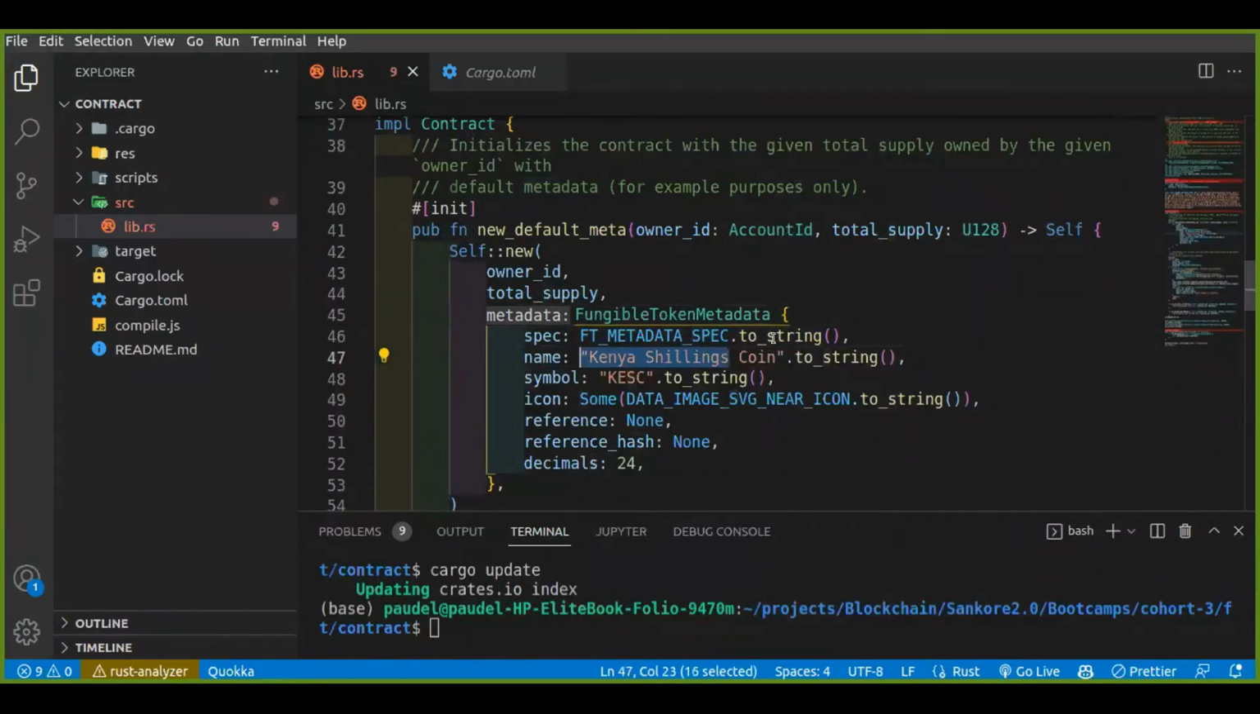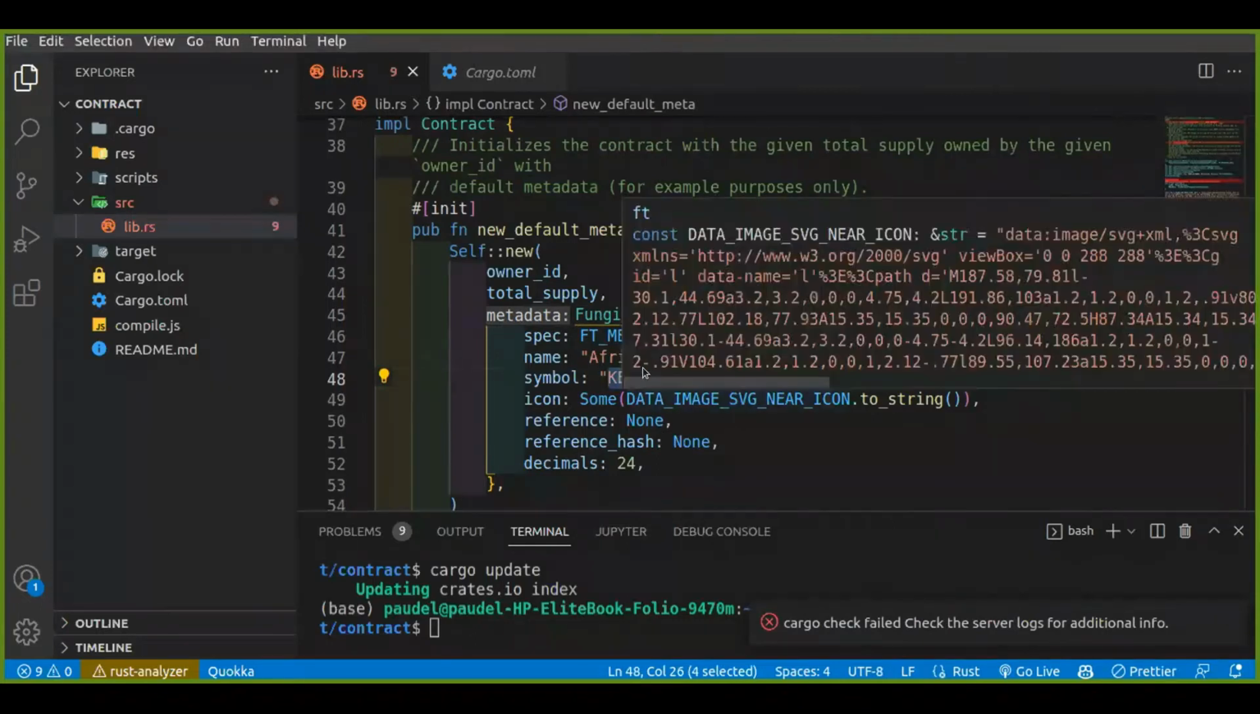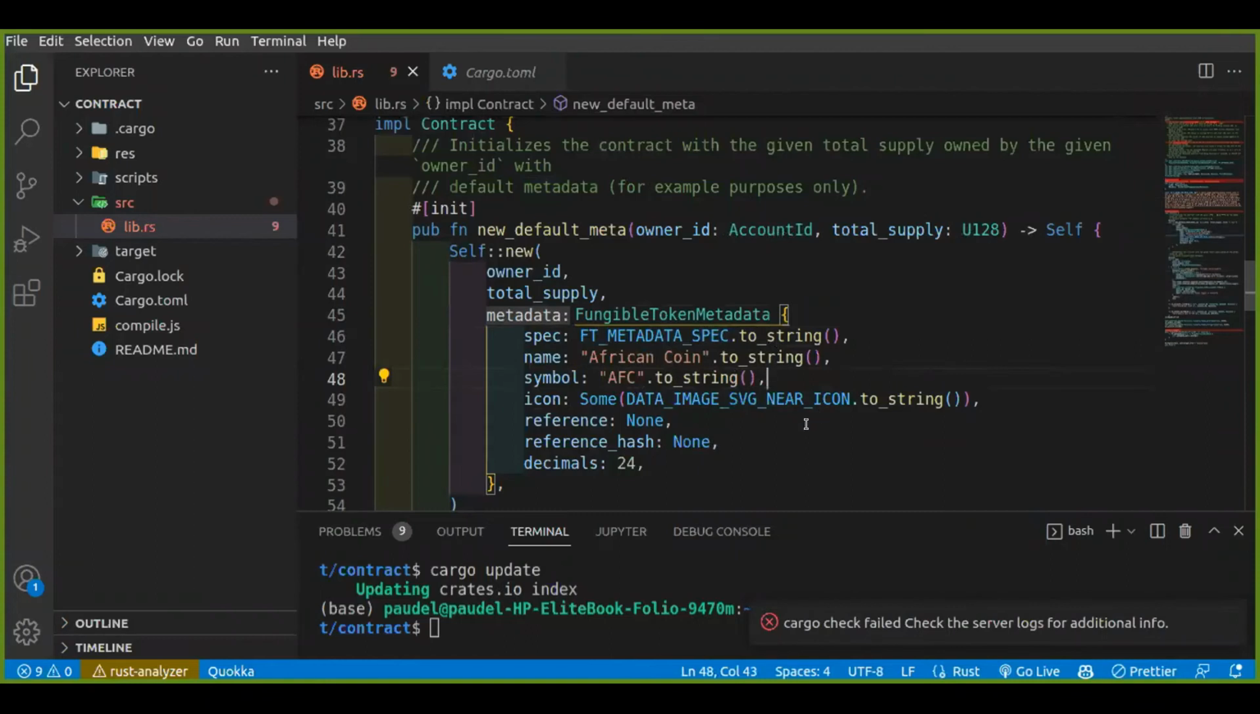Let's change this name and give it something else like African coin. I think I love that. Then we can as well give something else over here. Okay, what symbol should this take? Maybe someone can suggest in the chat. What symbol should we give our coin? I'm waiting for any value that is going to pop up first. In 1, 2, 3, AFC. Thank you. So let's go with AFC.